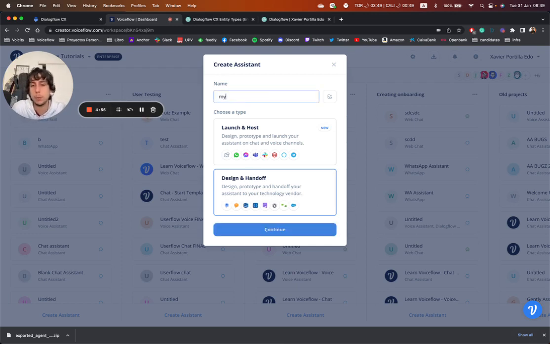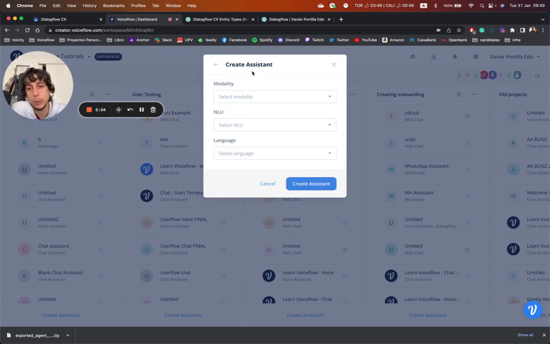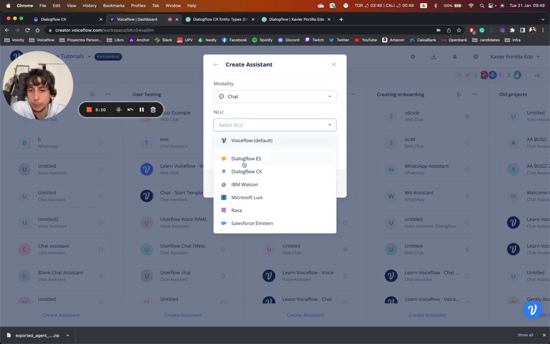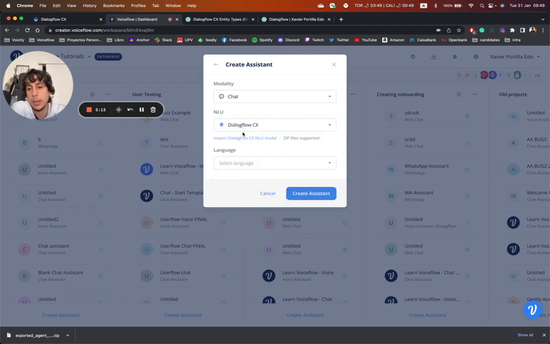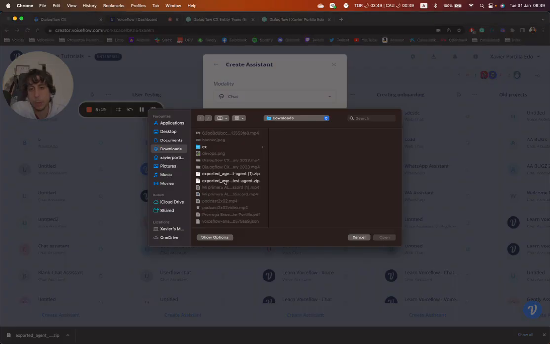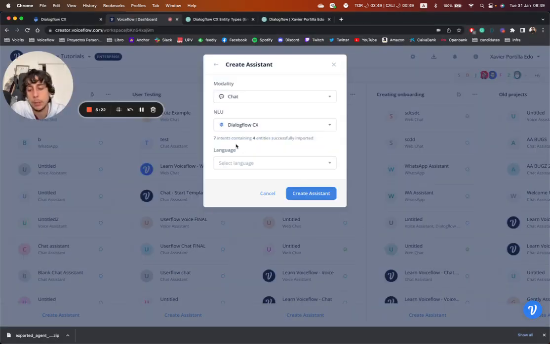So for instance, if we click here, my Dialogflow CX assistant, and we click on continue, we can select the modality. In this case, it's gonna be chat, Dialogflow CX. Here you can see that we have a button to import our Dialogflow CX NLU model. So we go here and import the zip file that we have just downloaded. We are gonna see that there are 7 intents that have been added with 4 entities. The language of our Dialogflow CX agent is English United States.